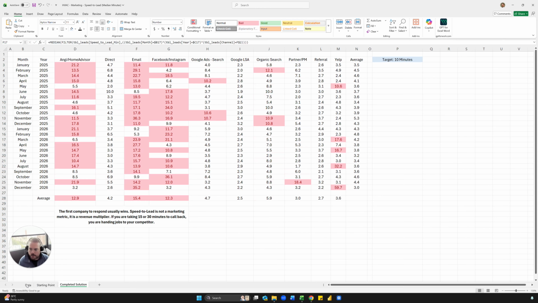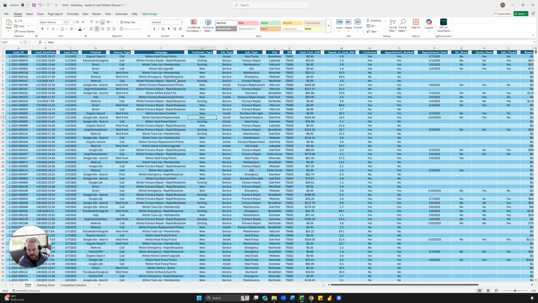So we have a data set right here. And the main columns that we're going to need are a date column, so the lead date and time, and then a time from speed to lead. What you might have, and I don't have it in this data set, but essentially it would be the time the lead came in, and then another column that would have the time they were contacted, and then you can just subtract the two. Okay, so let's get started.